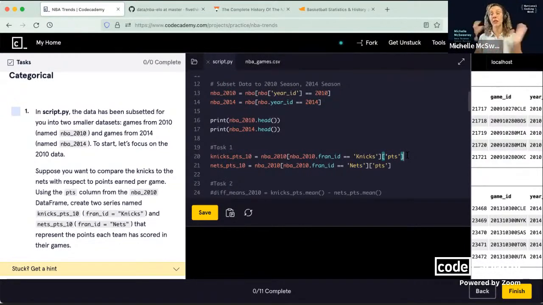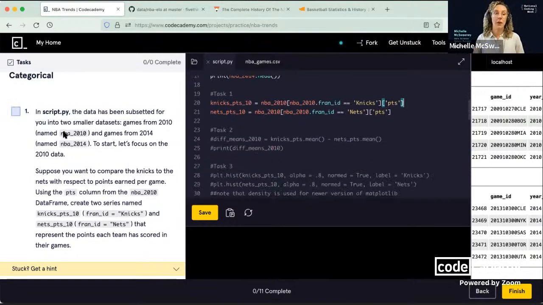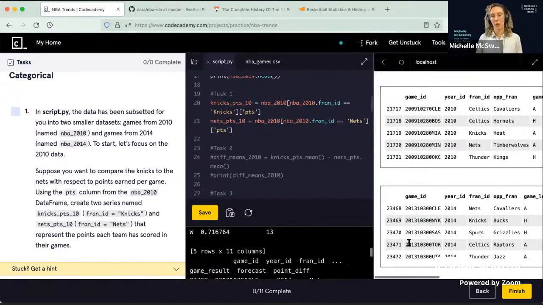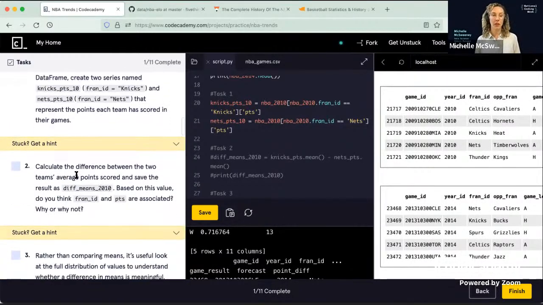What this looks like is just one column. It's called a series of points for the Knicks, and it's in the same order and nicely organized, but we're filtering just for rows where it's the Knicks and only the points column. All right, so we're going to run that and nothing's going to happen because we didn't say to print anything. So we just run it and you'll see there's no new output anywhere. Okay, I'm going to check that off and go to my next.